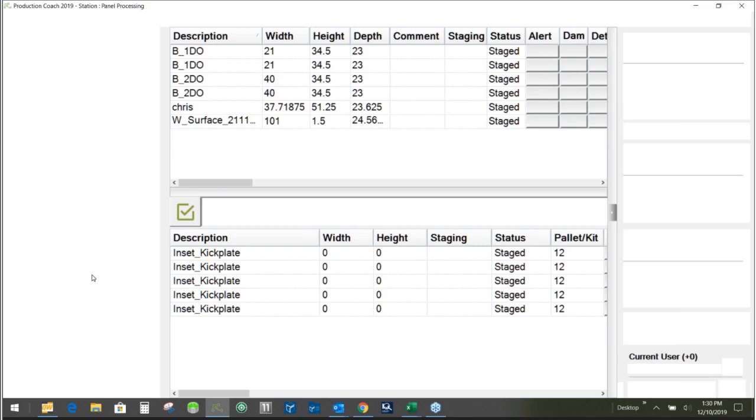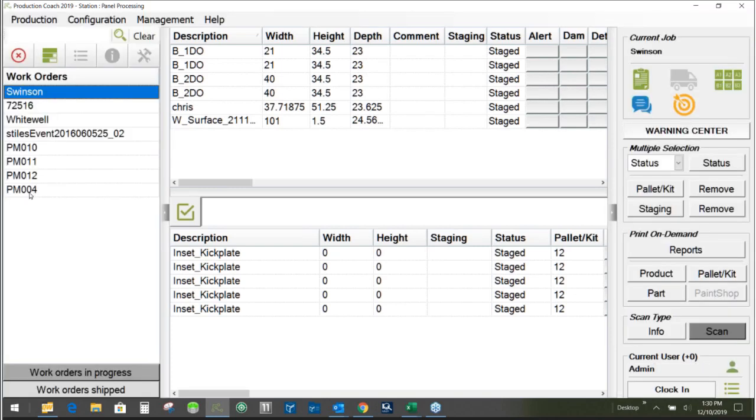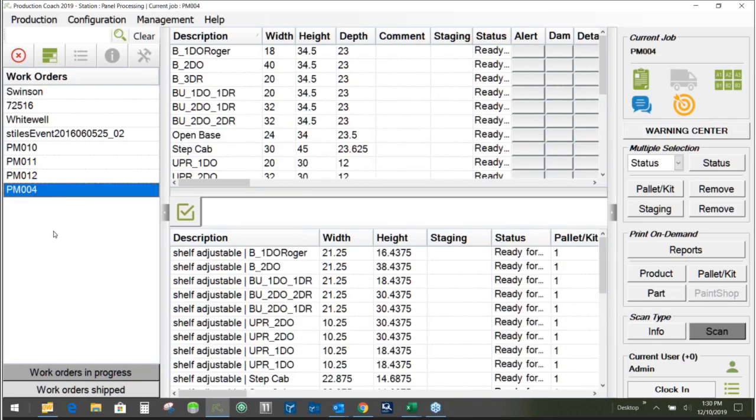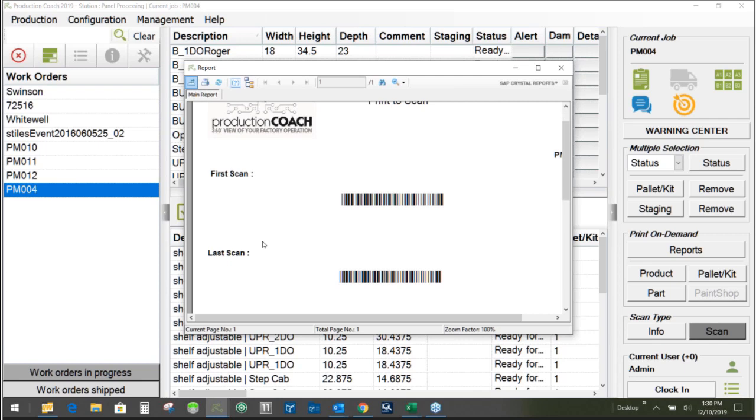I didn't want to call it SAW or nested-based routing just because people have various manufacturing styles and processes, but I wanted to give us something that we could understand at least a little bit about how the tracking functions work. So the first thing that I'm going to do is tell this that I want to generate for this work order what is called a print to scan.